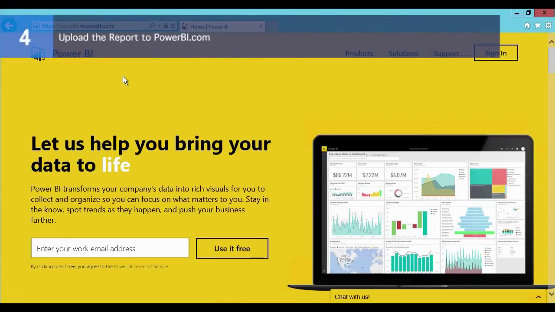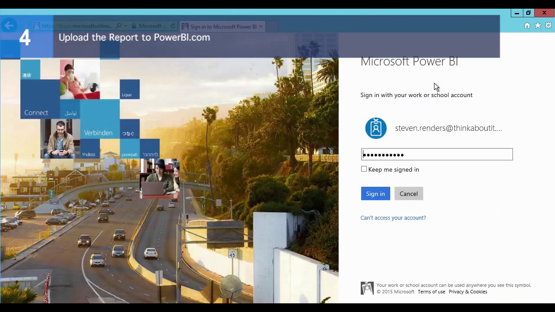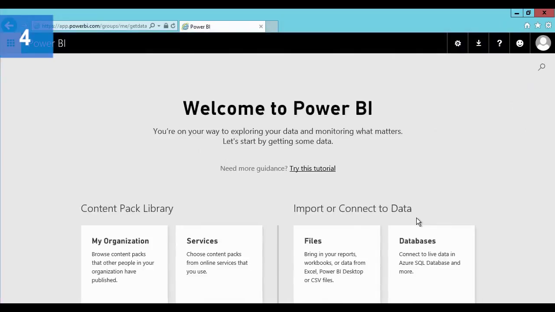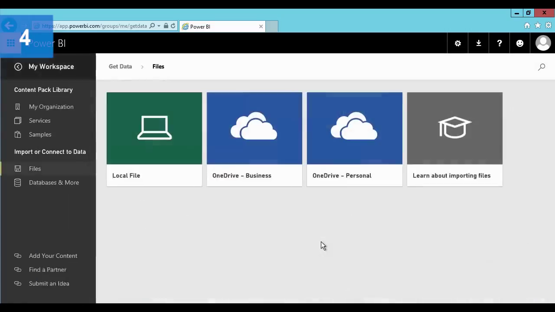So I've opened up my browser and I navigated to powerbi.microsoft.com. This is the Power BI website. Now I'm going to log in using my Office 365 account or my live account, and here I am connecting to the Power BI site. Once I am logged in, I will be able to import my spreadsheet, and I'm going to be able to do this by making use here of the import or connect to data. I'm going to import a file, but I could even also connect to a database. In this case, I'm going to import a file.